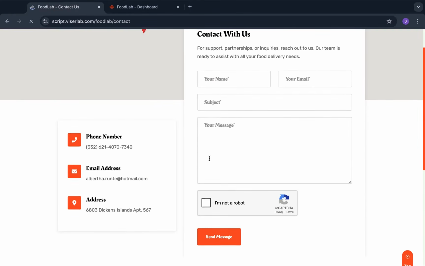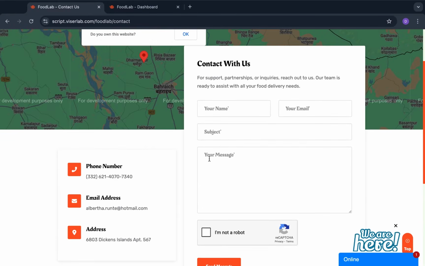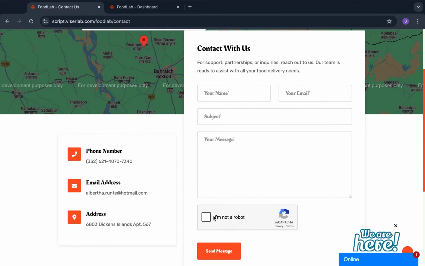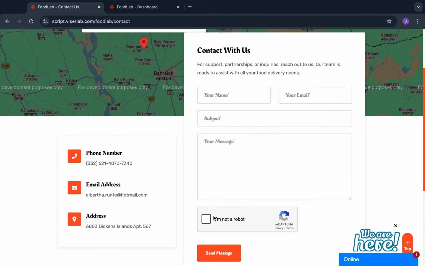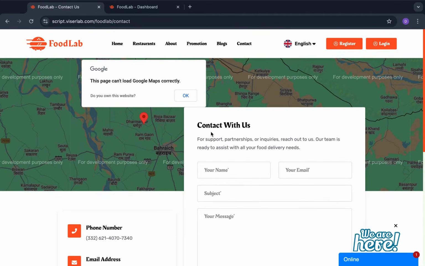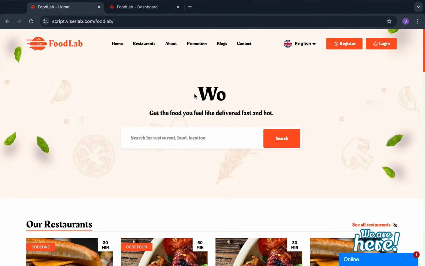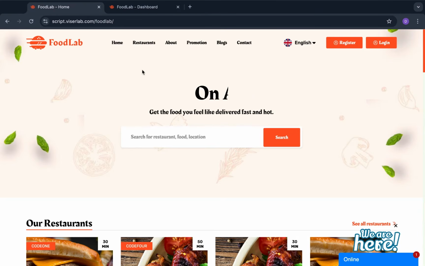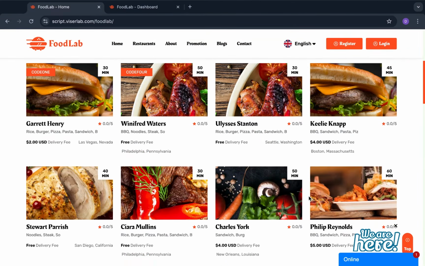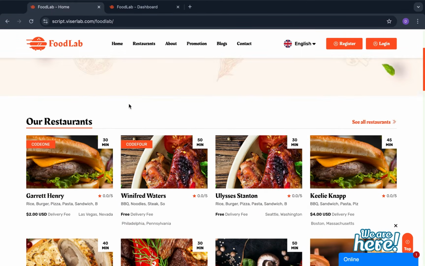If your users want to contact you for some reason or the other, you can just enter their information here and submit the form, and then you should get that on your end and respond to them. Now this is a list of countries. You can also customize this to whatever you want from the admin dashboard. So that's it for the user interface as far as it's concerned. And one thing to note is this entire user interface is customizable. Now this is the food lab.